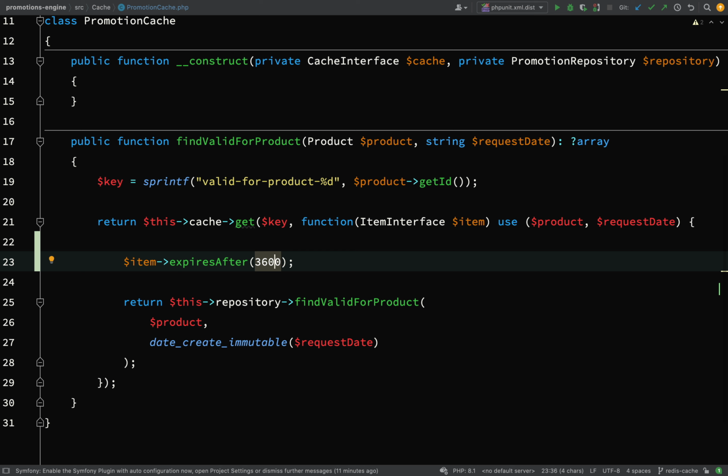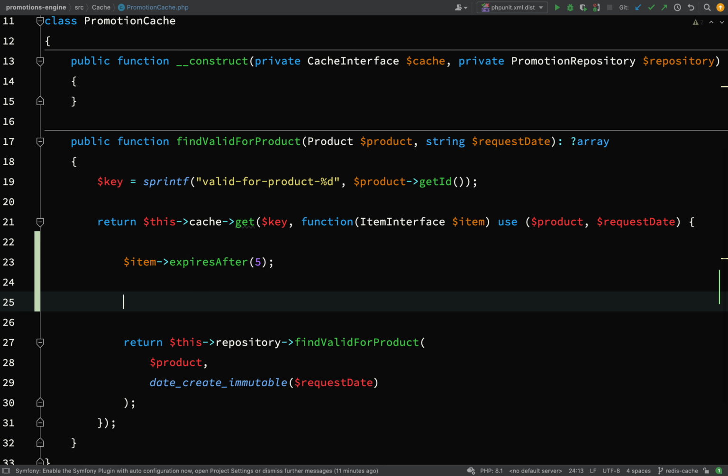But before I leave it at that, I'm just going to set it to something really low, just to demonstrate this in action. So if I set this to 5 seconds, you'll see that after 5 seconds, it expires and it gets removed from the cache. So we need something which will demonstrate that to us. So I'll put a var dump in here, miss. And so the first time we hit it, we should get a miss. And then the second time round, we should not see that, depending on how fast we do this, of course.